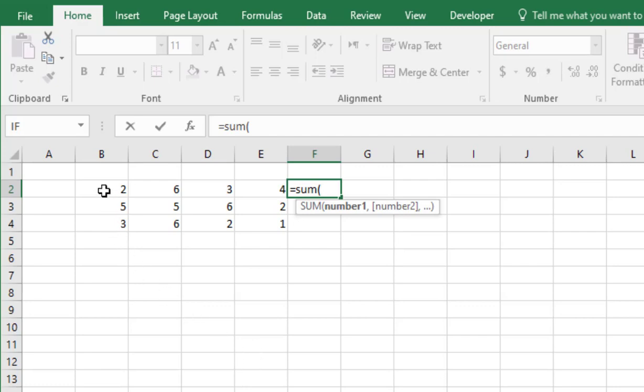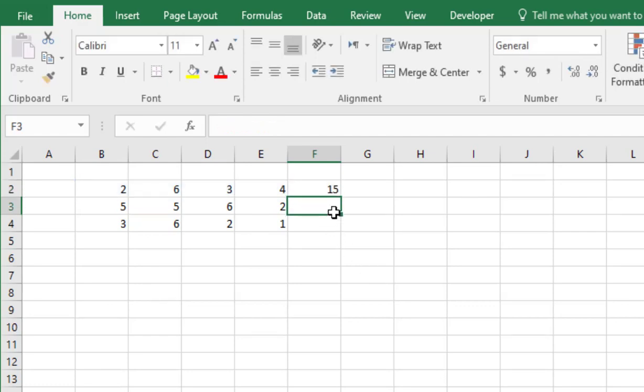We click on B2 cell and drag it to E2. You see there is a range which we read as B2 colon E2, and now close bracket, just press Enter. Sum of B2 colon E2 done.